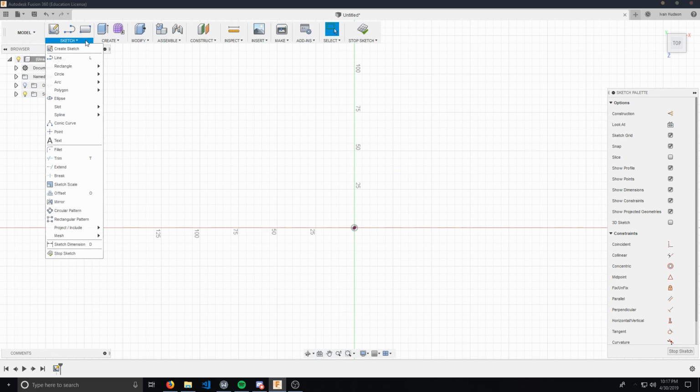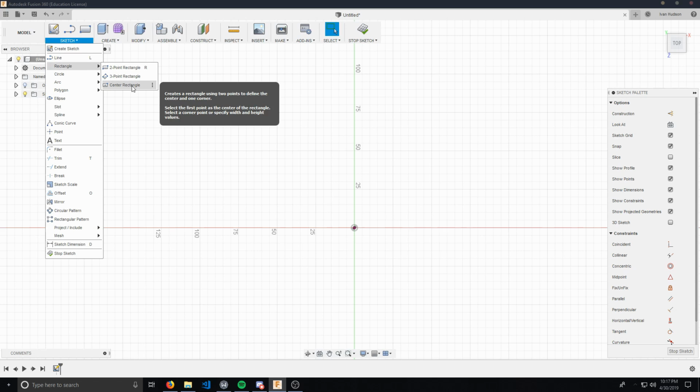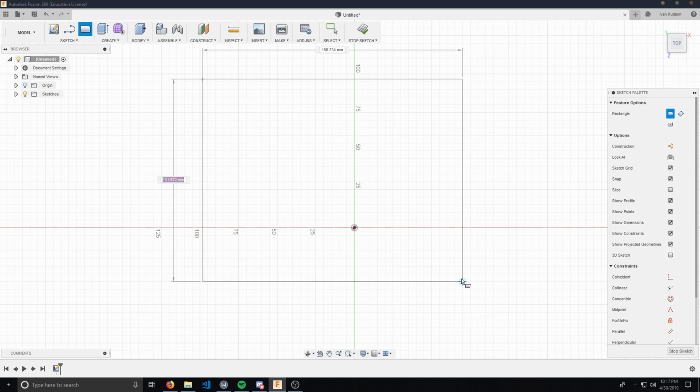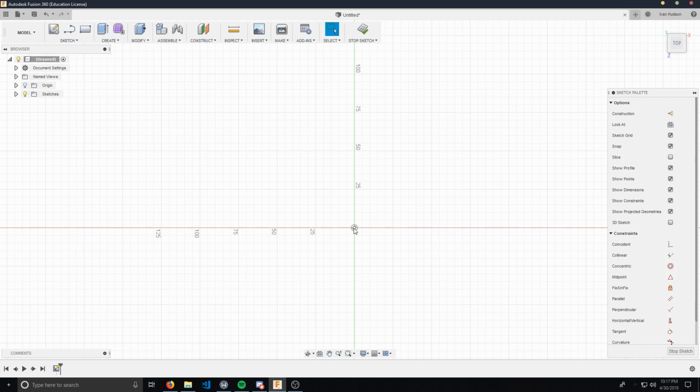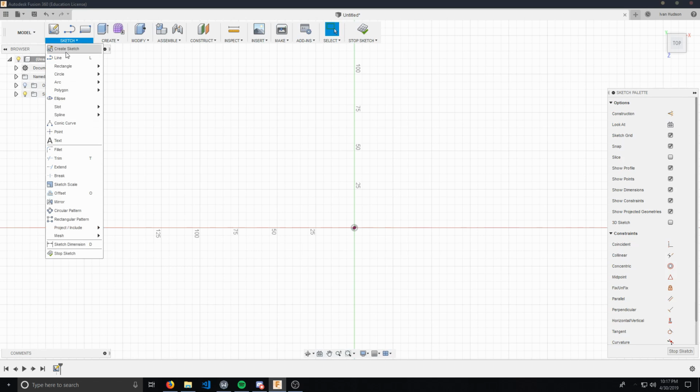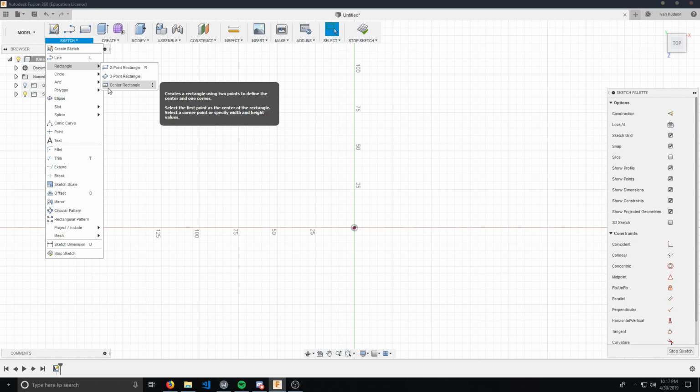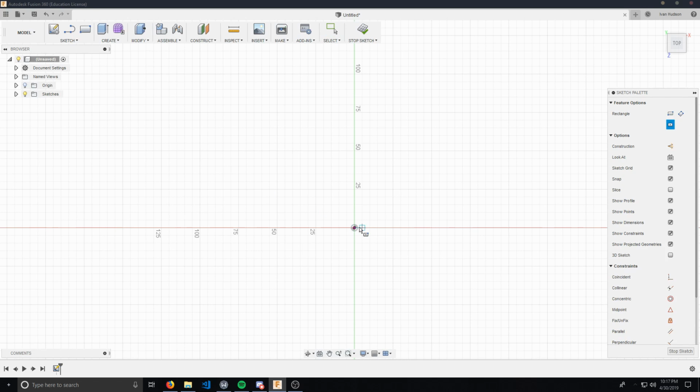In our sketch tab here, we're going to click on that, obviously. And then we're going to scroll down to hover over rectangle. And I'm going to choose center point rectangle. You could choose two-point rectangle, but I want this to be centered on the sketch. So we're going to select center point rectangle, click on it, and then we're going to hover over this, and we should see this little box here.